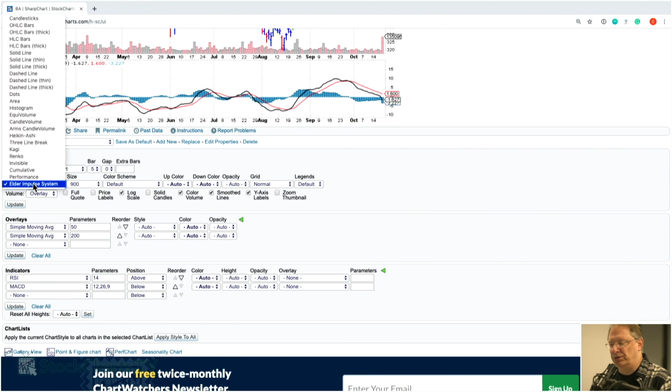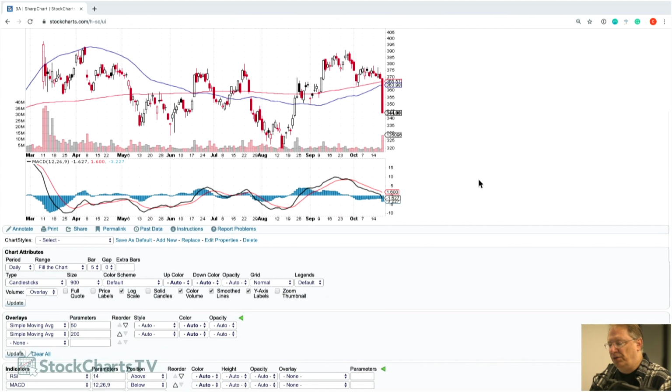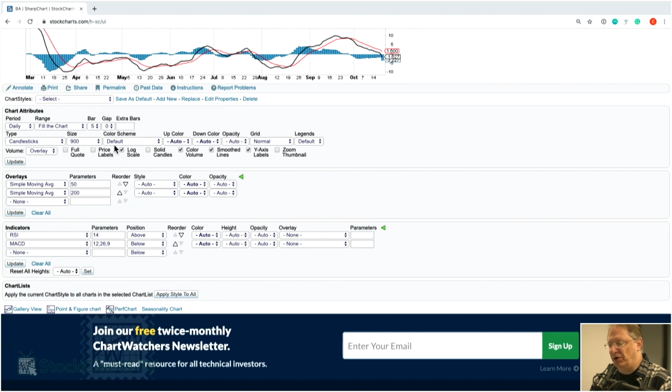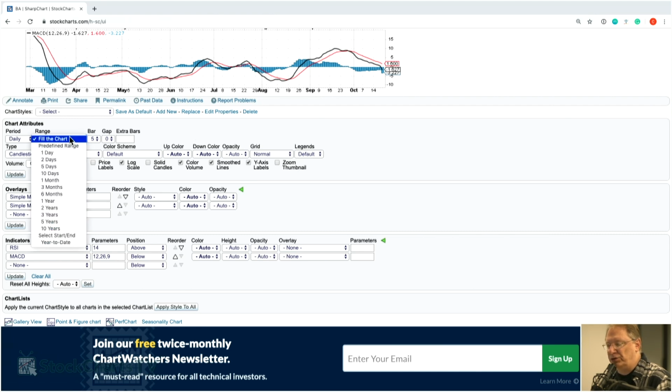I like the Elder Impulse System. Lots and lots of other choices as well. All of these are covered in our chart school. There are other settings here in the chart attributes area for color, for size, so on and so forth. Lots and lots of different things. I encourage you to explore all of these. You can't hurt yourself. Most of these are either self-explanatory or available and explained in the instructions area for this workbench, which, by the way, the link for that is right here. Right under the chart, there's a link for instructions. That's going to take you right to all the information about what I'm showing you. On the range side of things, you've got a couple of choices.